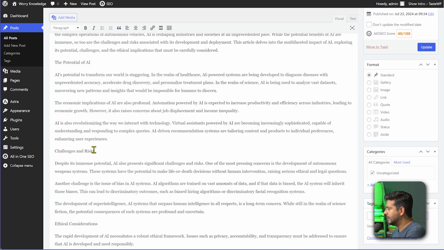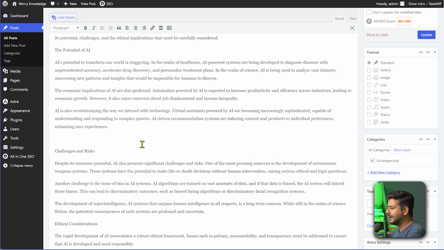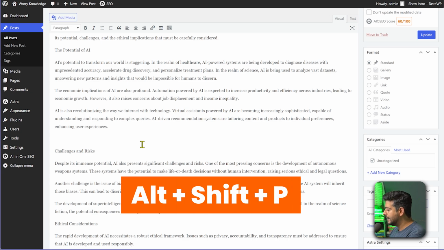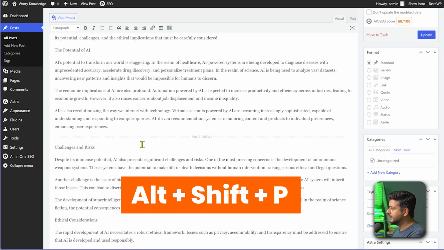So let's say, for example, I want to add the page break just before the challenges and risk. So I'll just press enter and add a new line here. And I'll press the keyboard shortcut. This is important. Alt, Shift, and P. P for page break. So Alt, Shift, P, and it will add the page break here.